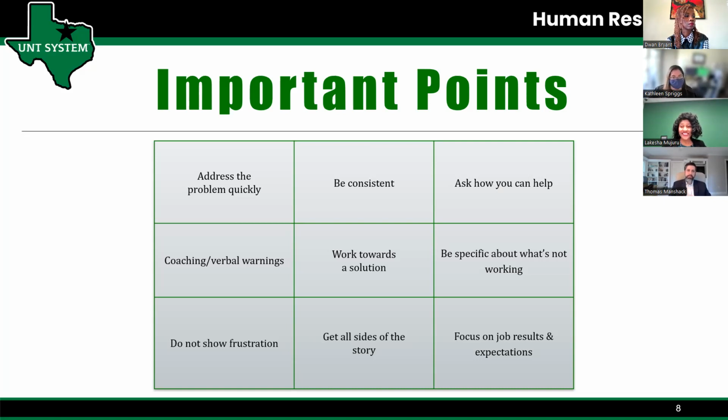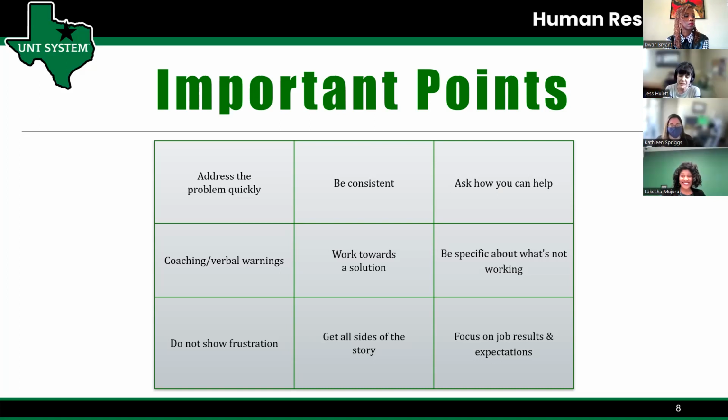Oh, sorry. I also think it's important. I also like how you've added that it is important to ask how you can help, because it gets to the root of the problem. There may be something that they're not comfortable sharing, and it can break down that barrier, so to speak, and show that you're more than a supervisor and you're willing to help.